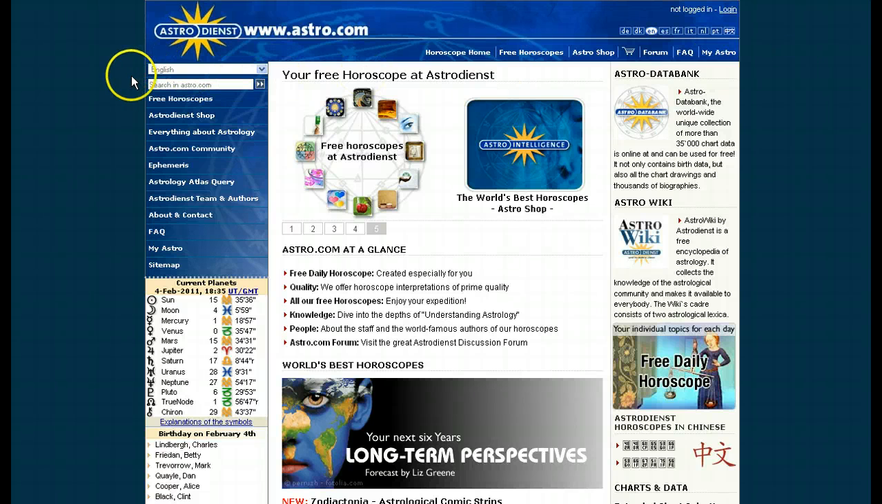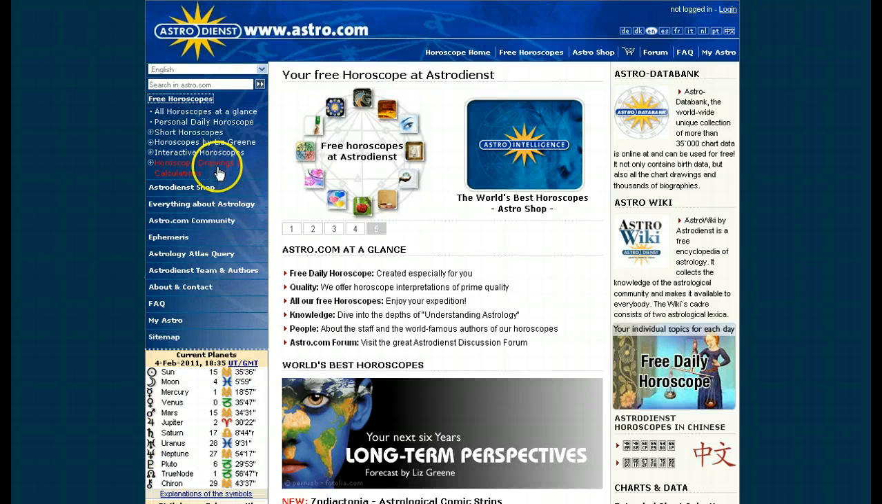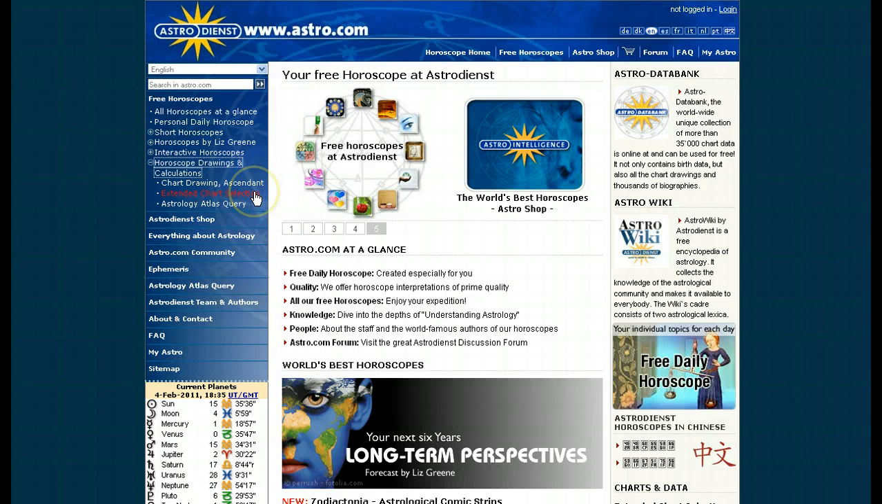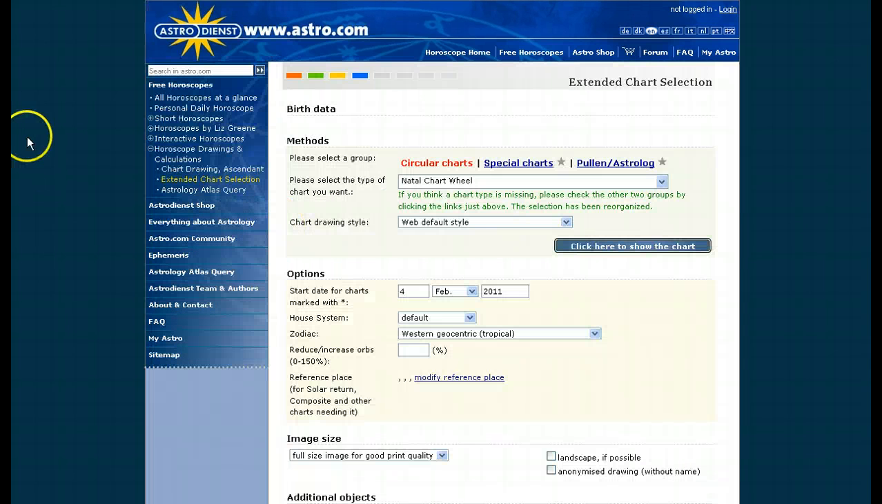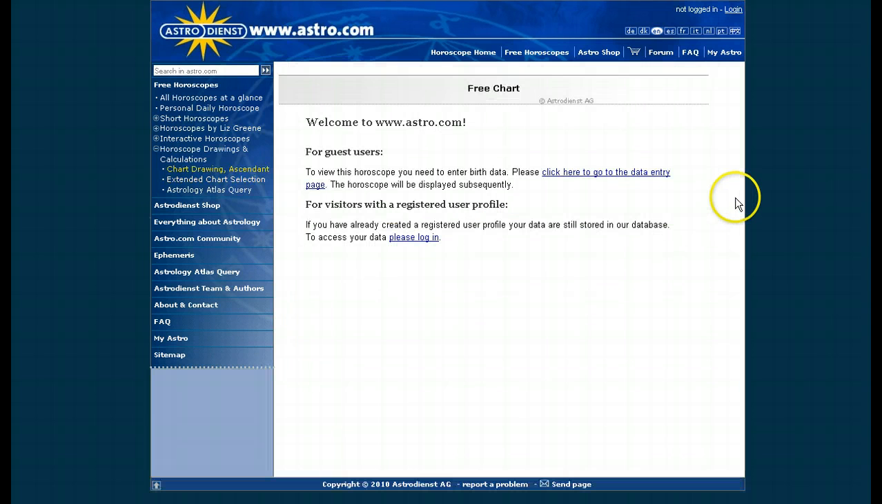But if this is your first time here, go to free horoscopes, horoscope drawings and calculations, extended chart selection. The first thing that we want to do is find the natal degree, sign and minute of the sun, because that's going to help us in our next step. So select the type of chart you want. Natal chart wheel is fine. Click here to show the wheel. You'll be prompted to enter your birth data.